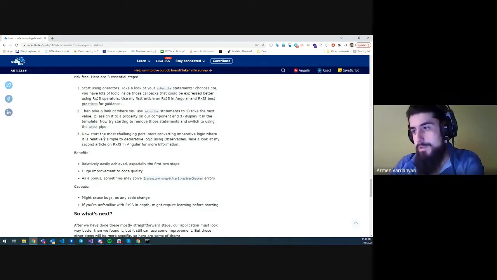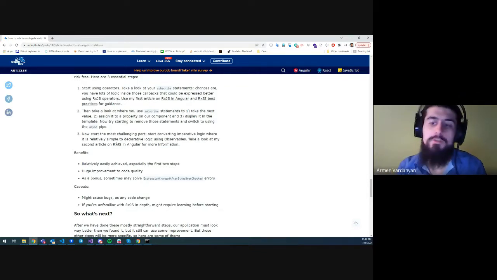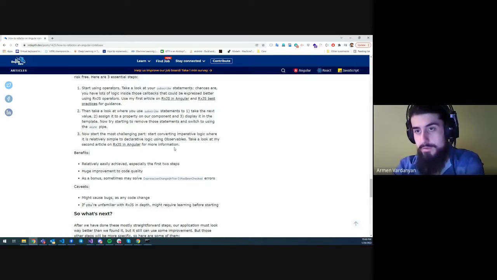And then comes the most challenging part, as I said: converting imperative logic. There are situations when you have a big chunk of logic and you really don't see how you can implement it just with observables and the async pipe. But there are very many situations where you can do that. You can change the logic. I also have an article about that. I refer to that, but I won't dive into it too much.